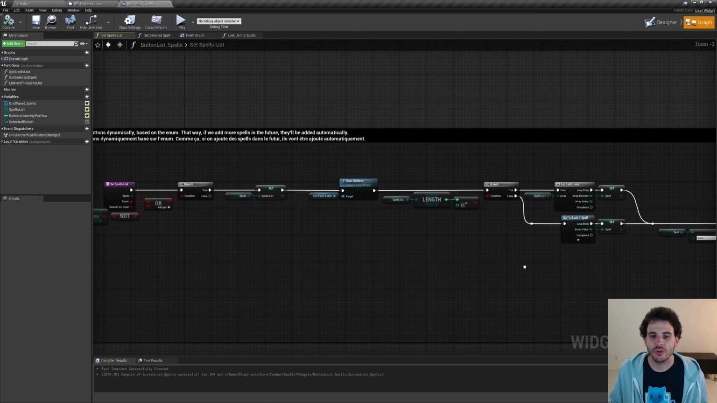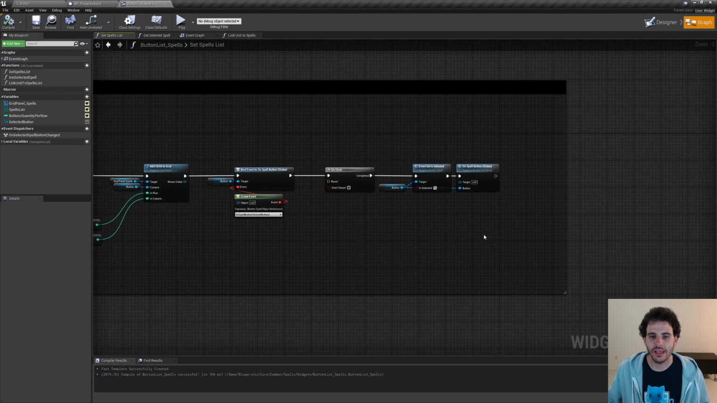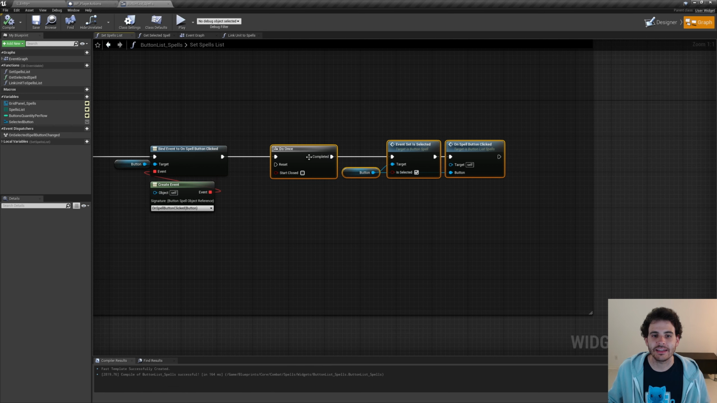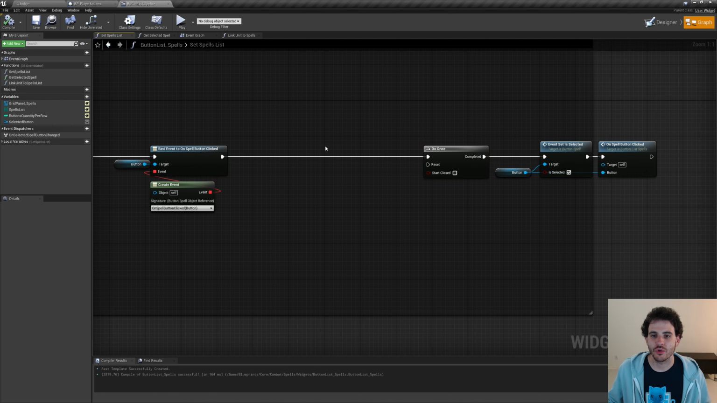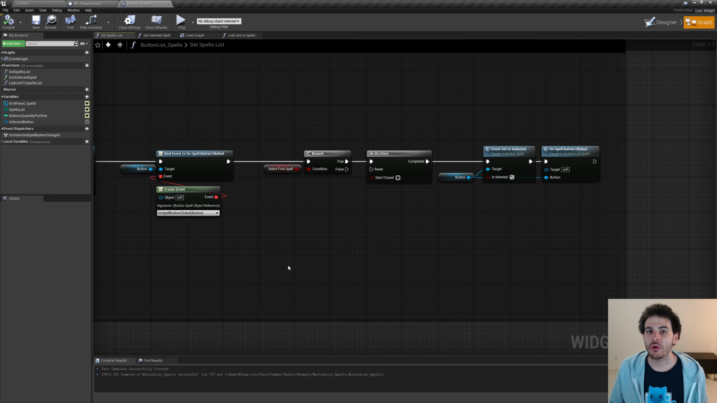And we're simply going to use it at the end. So I'm going to go at the end right here. This is where we are selecting the first button. So I'm just going to, before the do once, do a little branch right here based on my new variable. So if we want to select the first spell, we're going to select the first spell. Otherwise, we're not going to. And now we're ready to select the spell when the player clicks on the button.